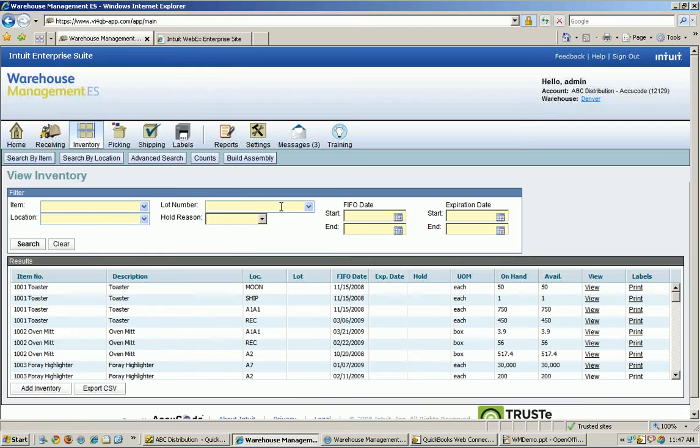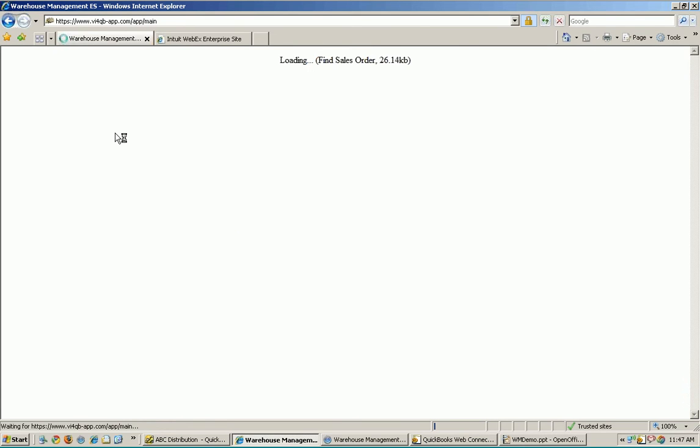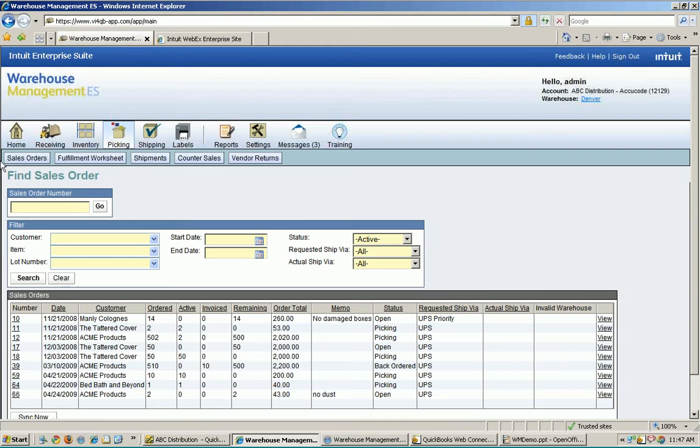All right, let's go back into warehouse management. Let's go to my picking icon because I want to do a little picking here. Seems like a good place to go. So within the picking icon, we have quite a few different things you can do. First screen that pops up here is your find sales order screen. And if you want to find a sales order and start picking it, that's a great place to start.